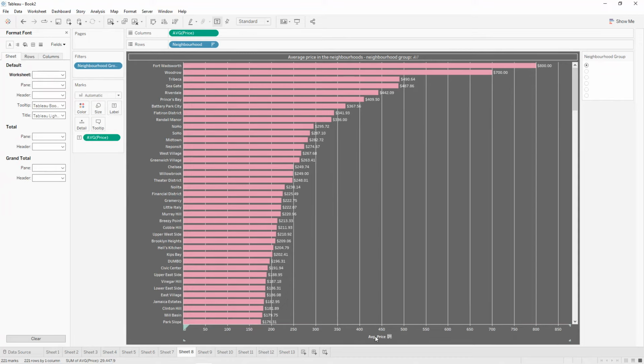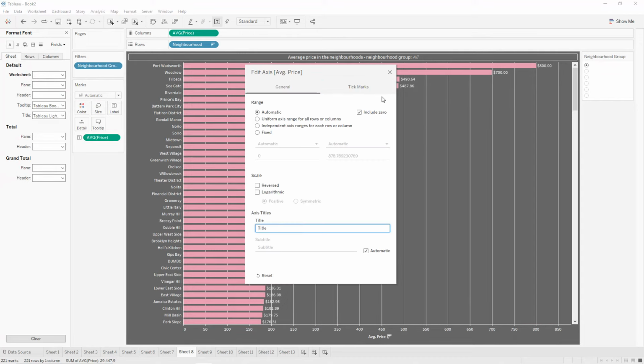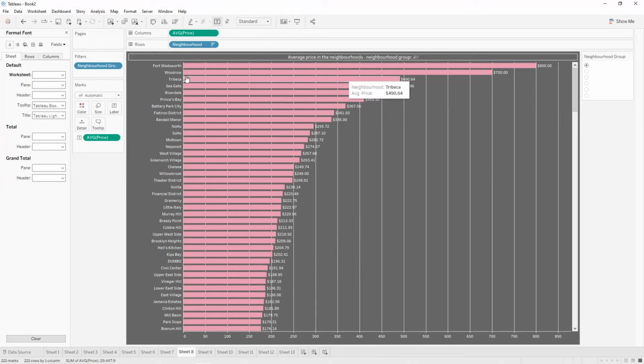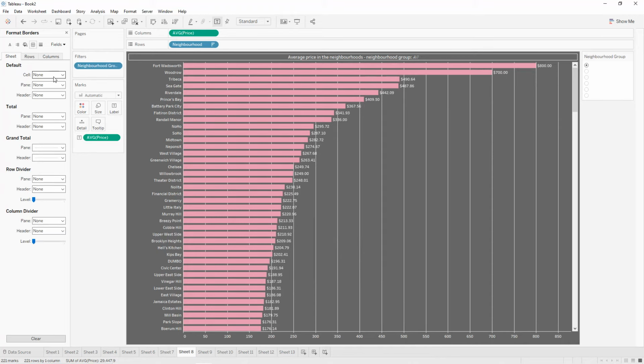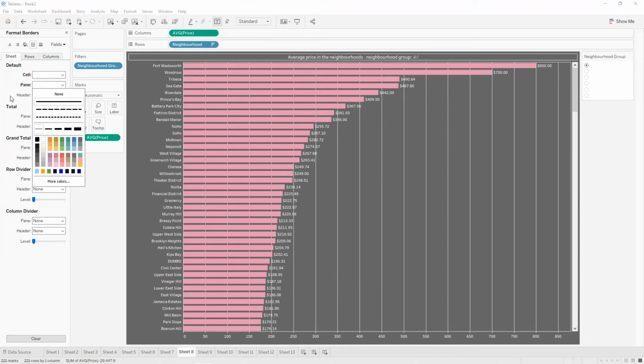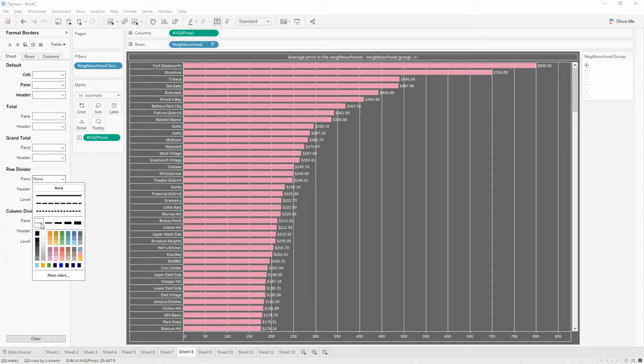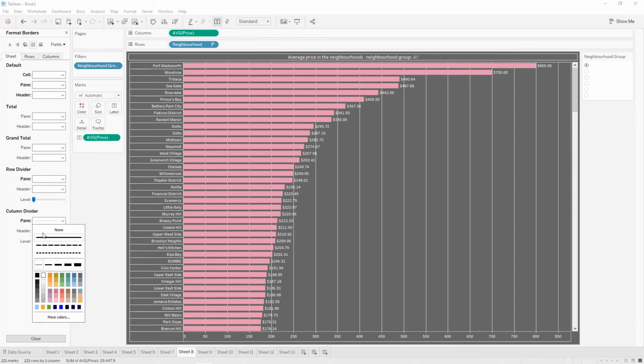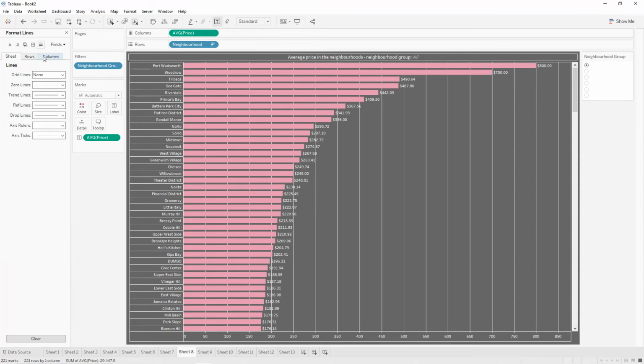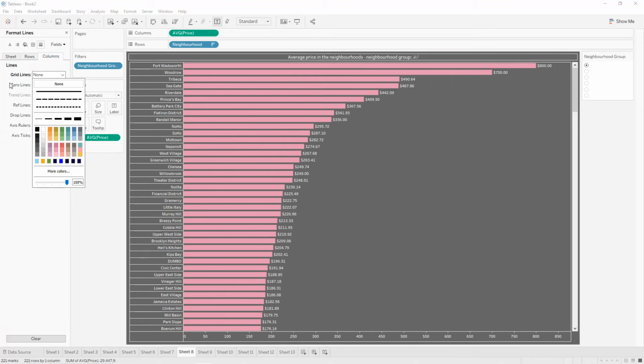We remove the title of the axis, okay, and we add the borders, right? I put everything in white. Okay, same thing for row divider, and same thing for the column divider. We remove the grid lines for the columns, and like that we get our horizontal bar chart with new colors.